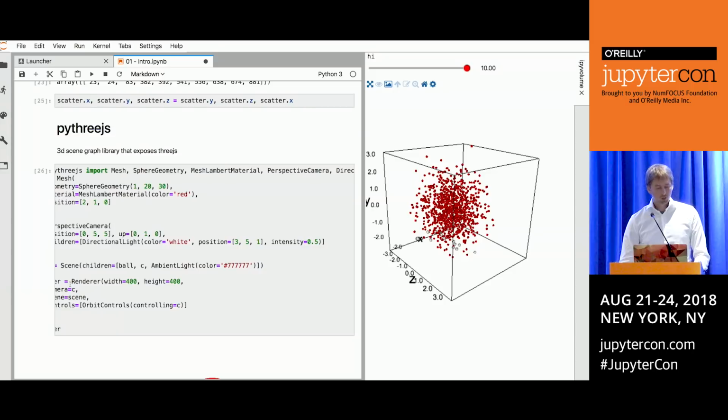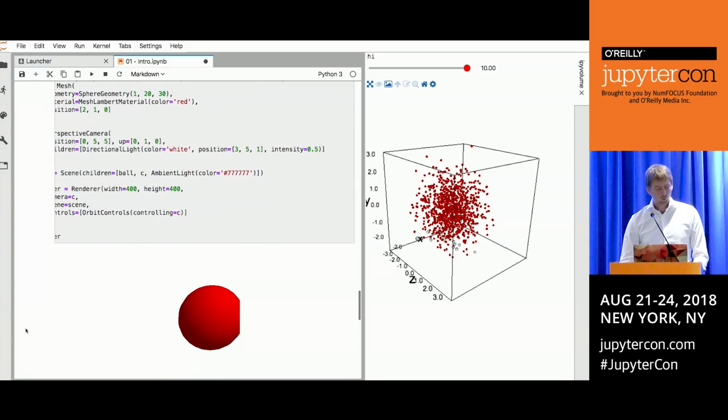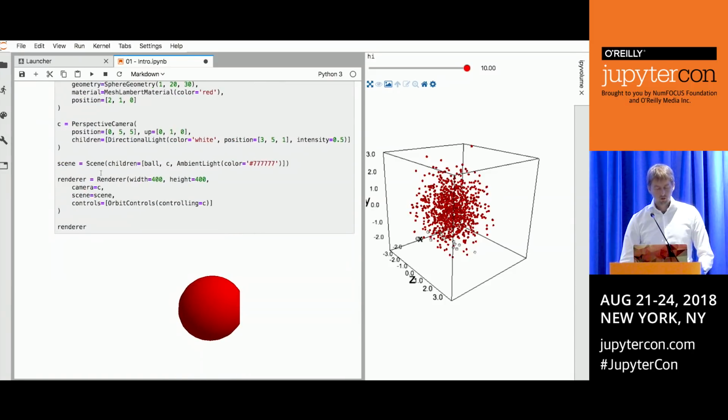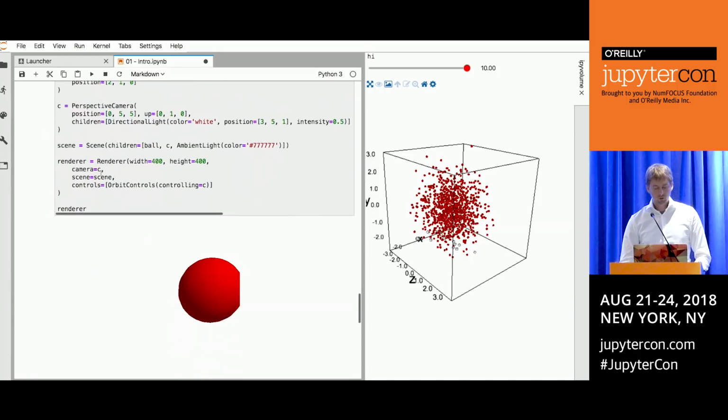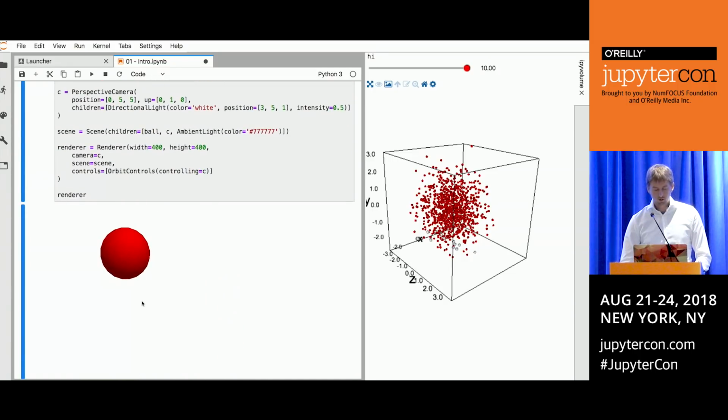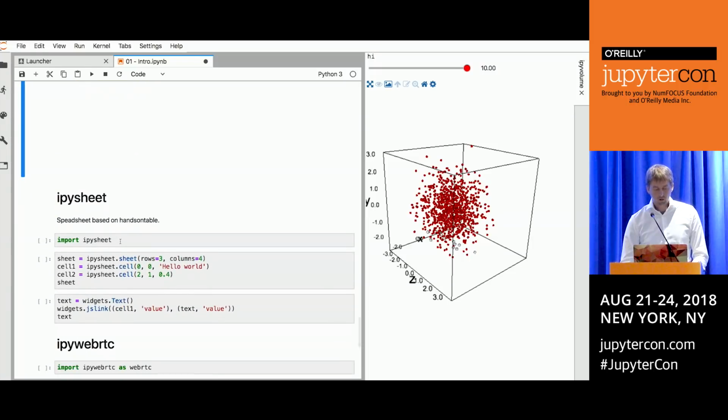So maybe you don't need 3D plotting, but something more complex. Then you can use pythreejs, which gives you way more flexibility, although it's a bit more work to set up, and gives you any 3D scene you want. You can make it as complex as possible.